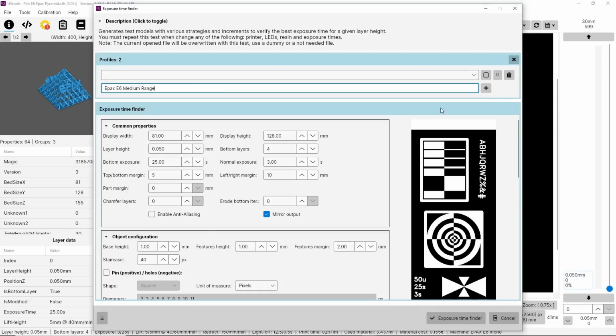Next thing we're going to look at is layer height. I typically print at 0.05 because I feel like that gives me good results without taking a lot of time like some of the thinner layer heights do. But obviously you can do whatever you want, that's what this test is for.